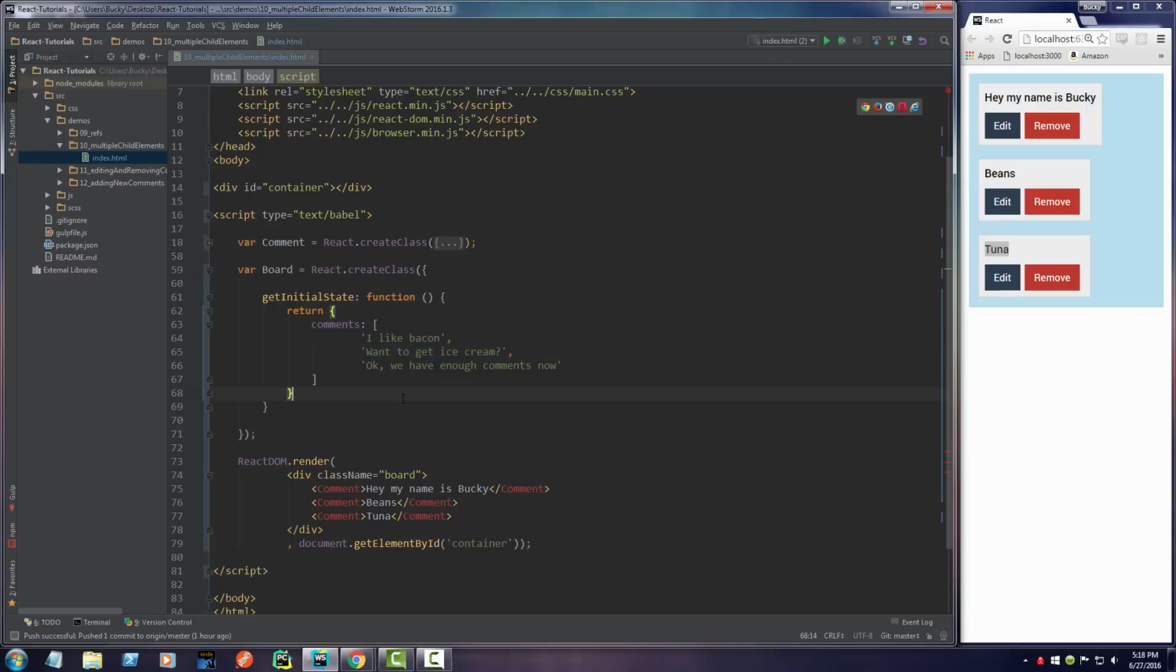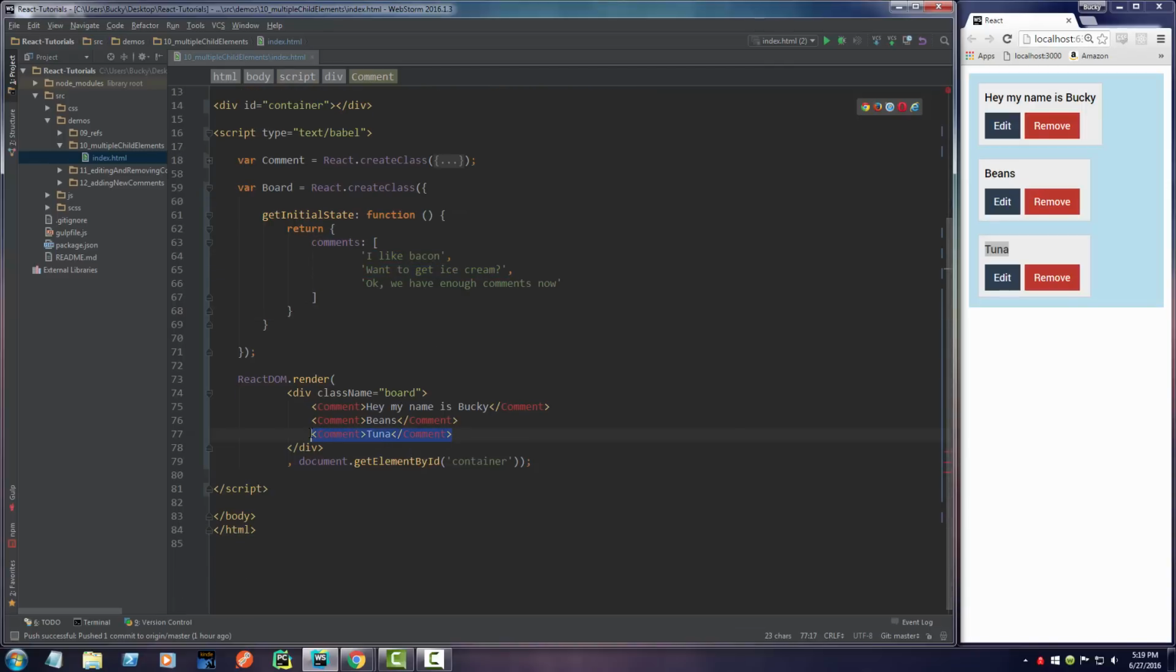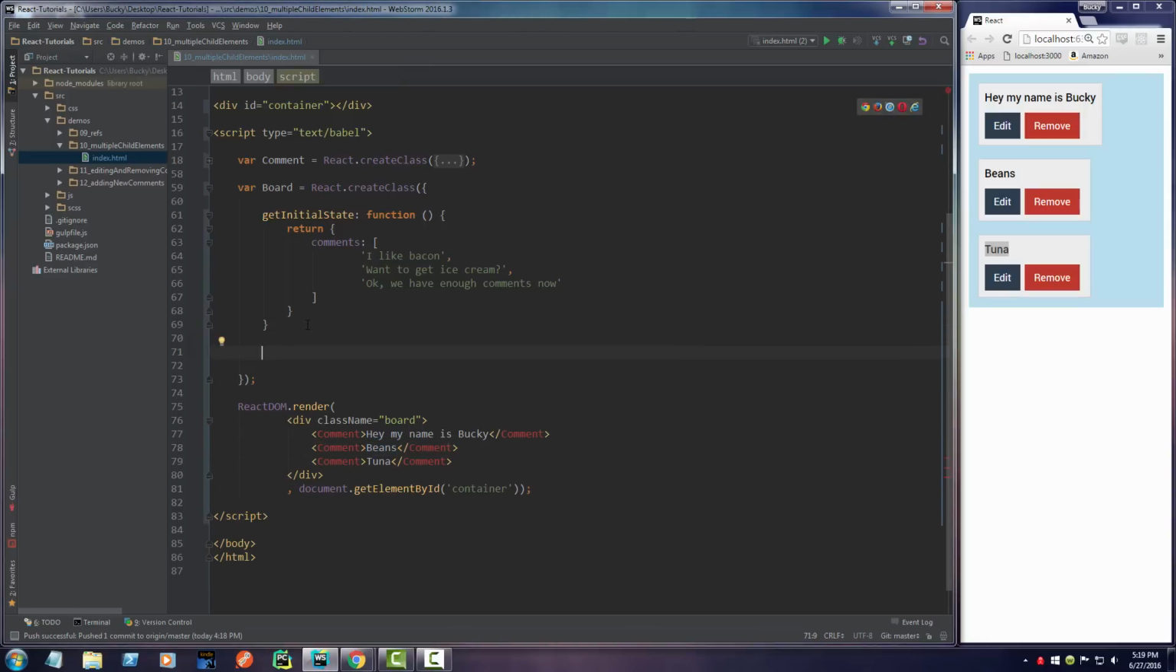So remember, whenever we actually make a comment component, all we do is we just use Comment, and then we put a string of text right here. So it's going to be really easy. So now let's go ahead and actually make those. Now, whenever we make it, remember, we have to use the render function.